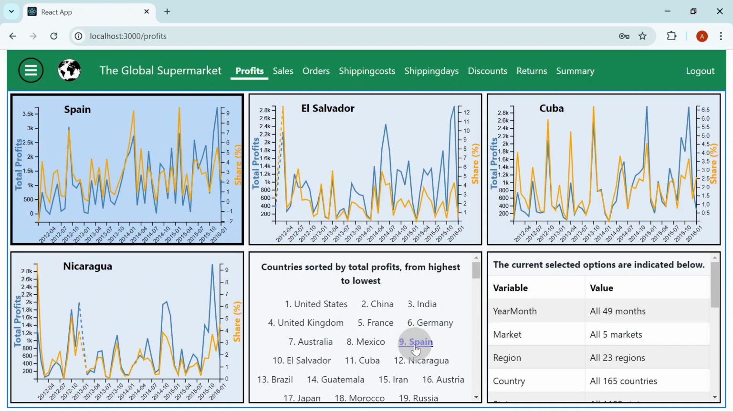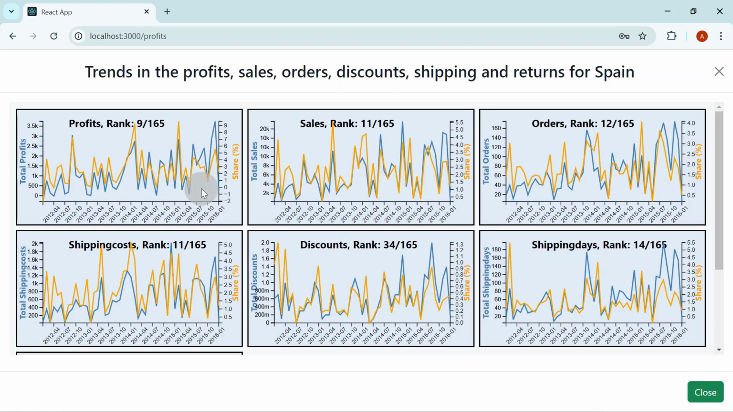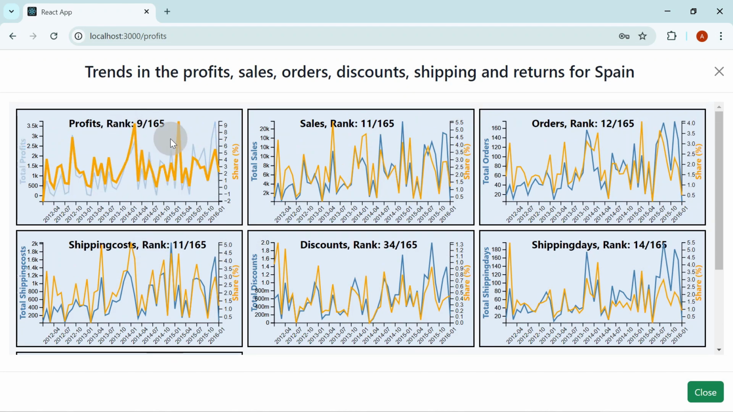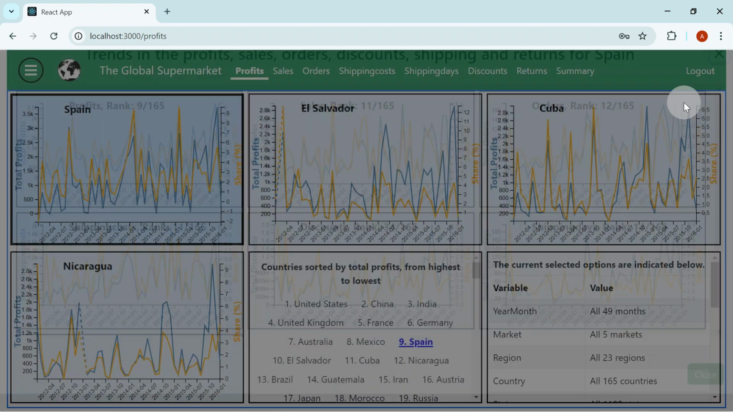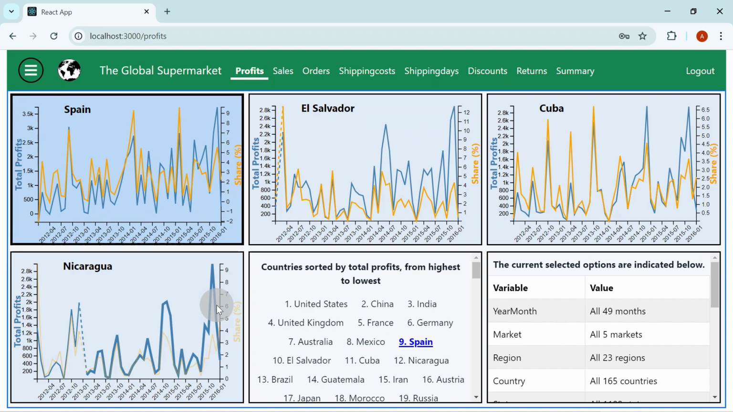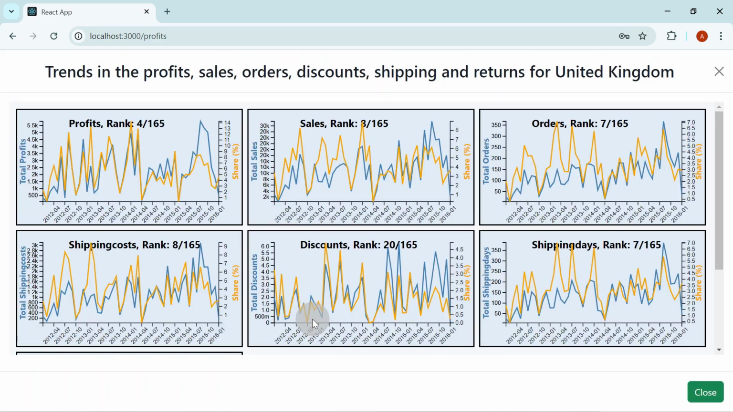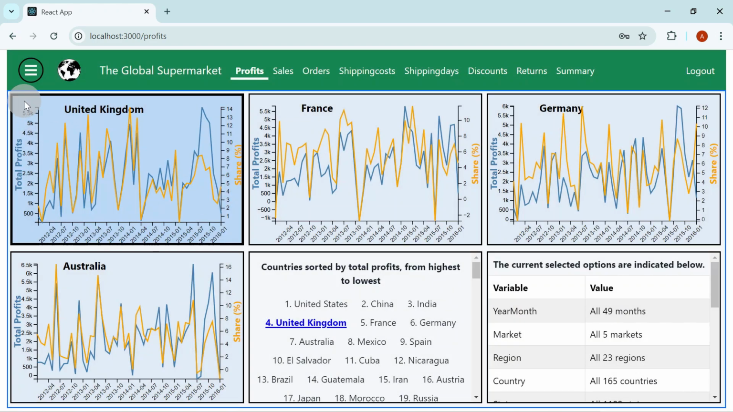Let's select Spain. Yeah, there is good data for Spain, and we can see how Spain, or how the selected category is performing relative to all the other categories in the said group. For example, if I click the United Kingdom, it ranked number 4 in profits, number 3 in sales, and all these details here you can see, as I have said.